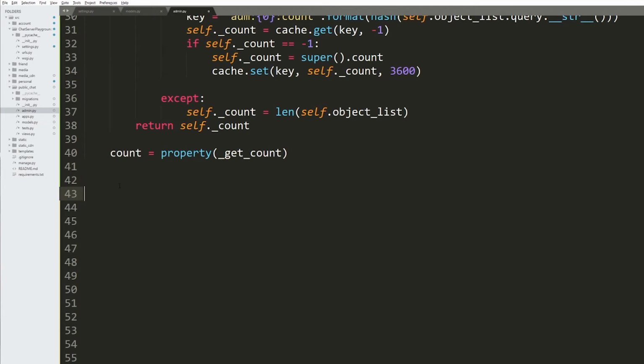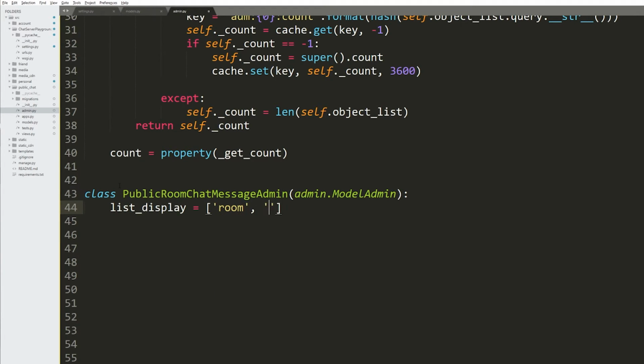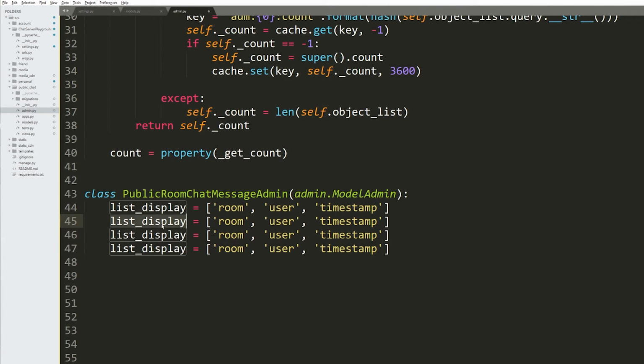All right, so now the chat message admin. So we'll do PublicRoomChatMessageAdmin and do admin.ModelAdmin, just like the other one. Now list_display is the first one, and this will be the room, the user, and the timestamp. Those are the fields that we're going to be taking a look at. I'm going to copy this three more times and do the second one for, actually we'll do this one list_filter, and then this one will be list_display.